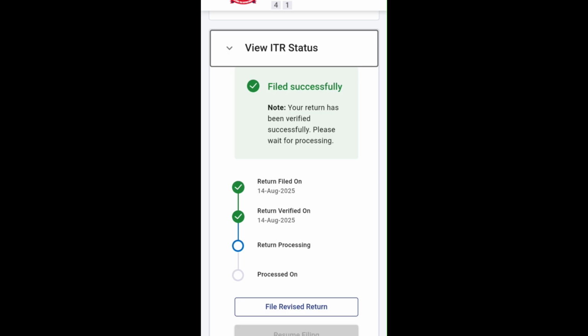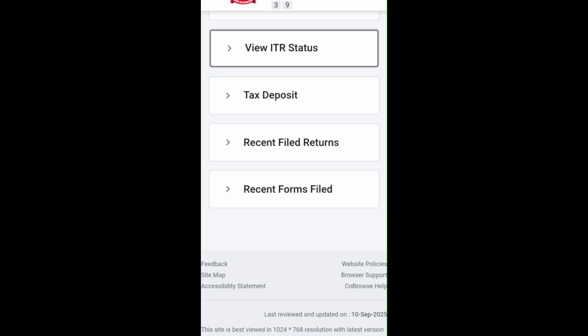And that's it. You've successfully checked your income tax refund status online using just your Chrome browser.